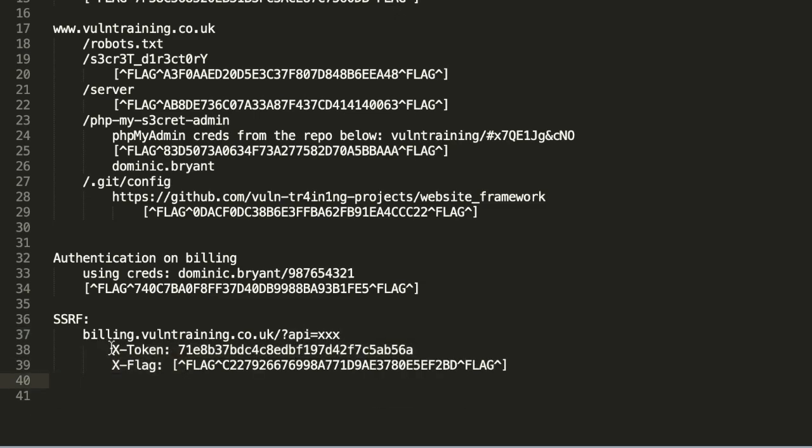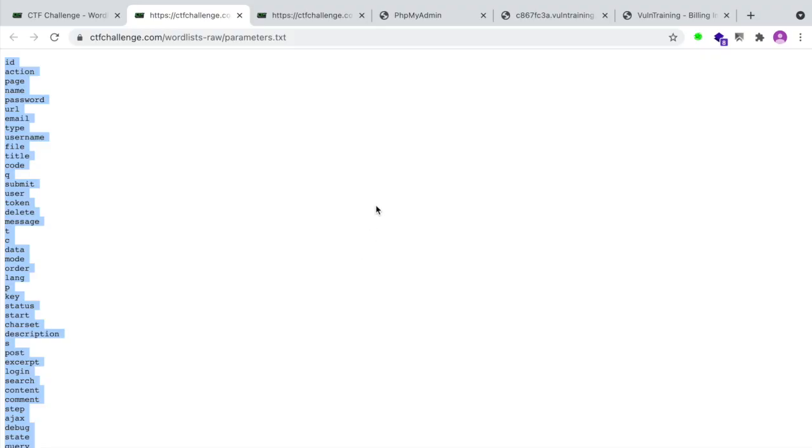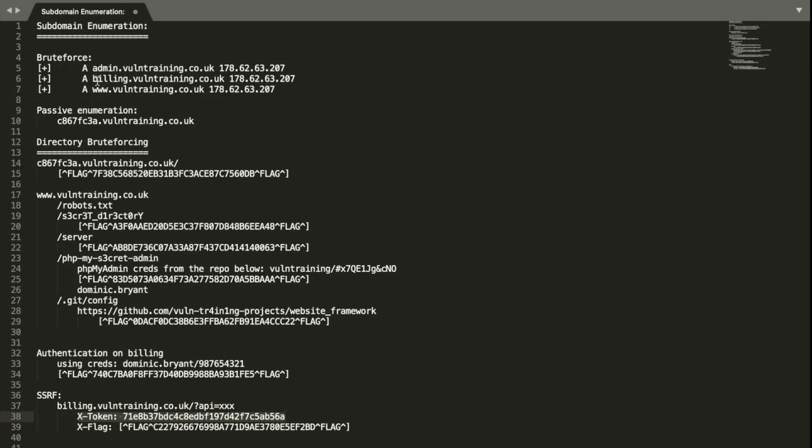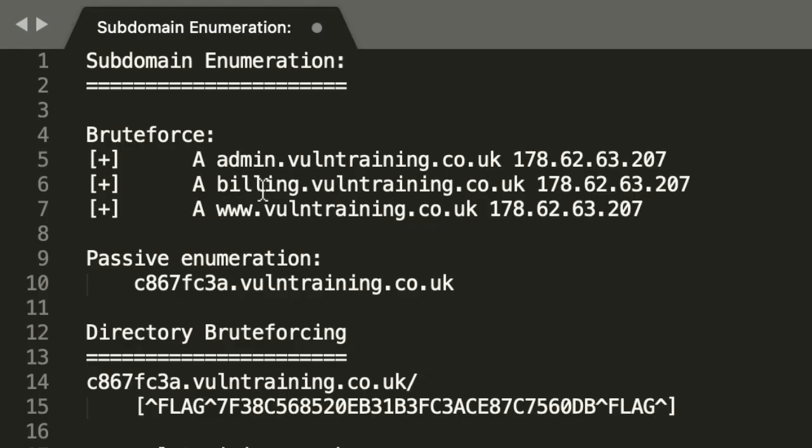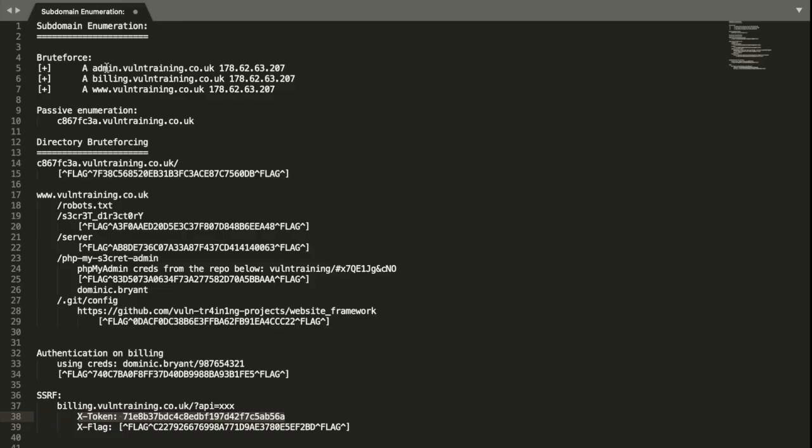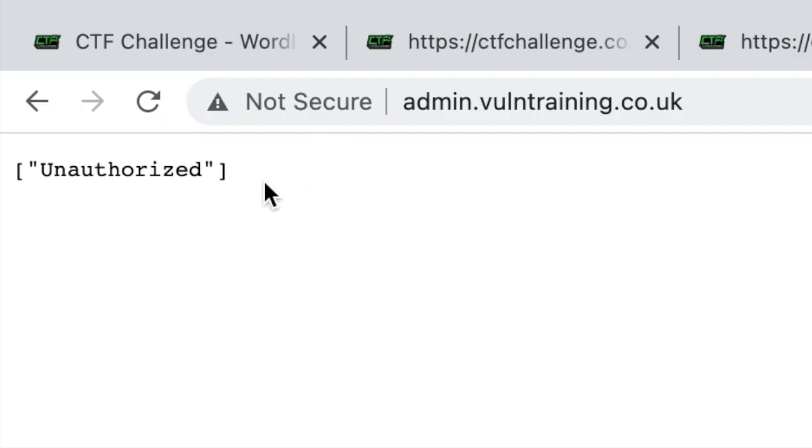I'm already familiar with Adam's thinking. So whenever I see X token, I know that there's a header that should be added somewhere. So let's copy this token and see where we can use it. So far, we have tested www, billing, and this random subdomain, but we haven't tested admin yet. We get unauthorized. Now, what happens if we add the HTTP header?